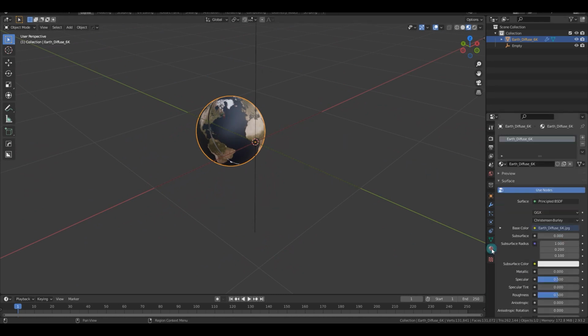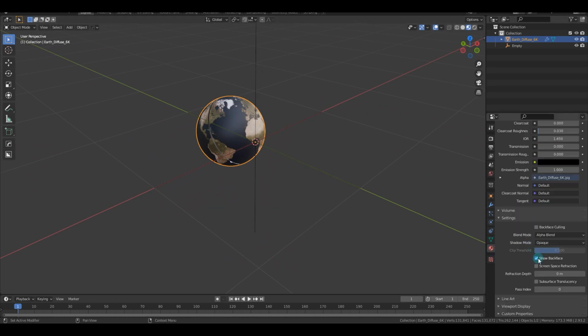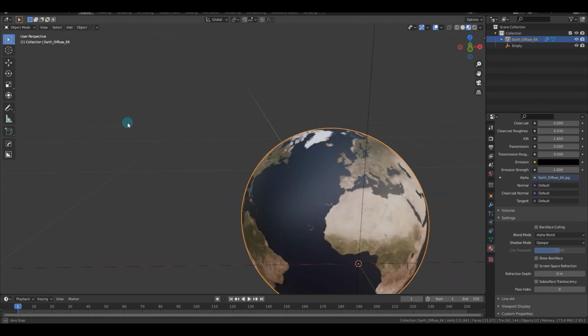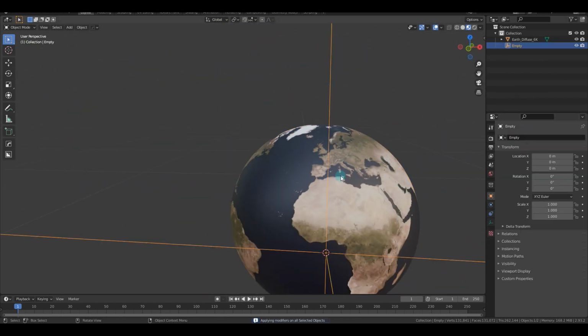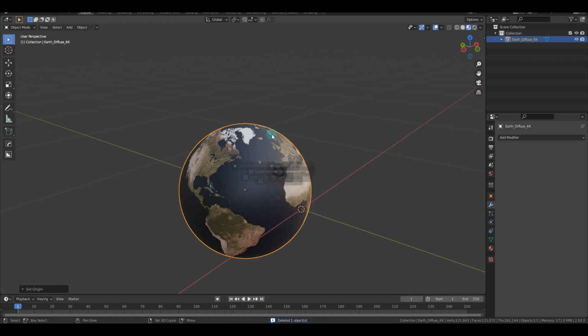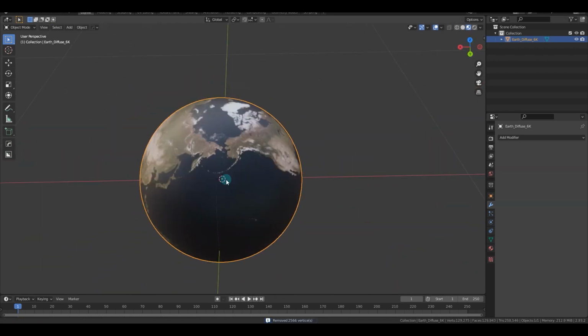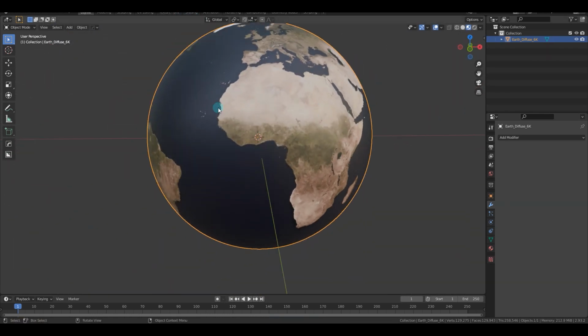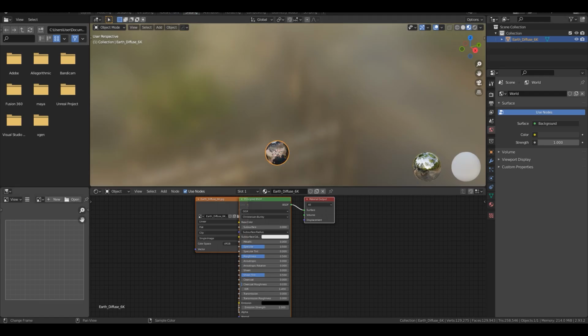Then go to the Materials tab and disable the Show Back Face option. After applying all the modifiers, go to Editing mode and merge the vertices by distance. Now we are done with the mesh, and we can go to the Shading tab to edit the material.